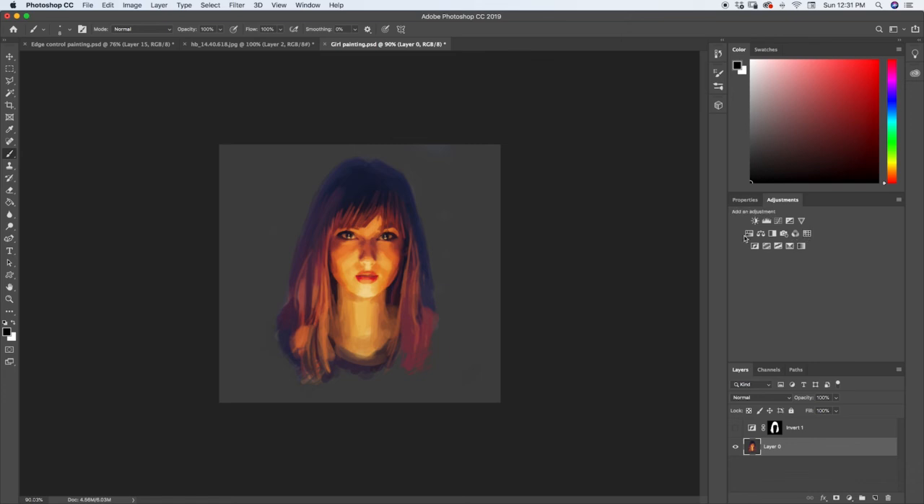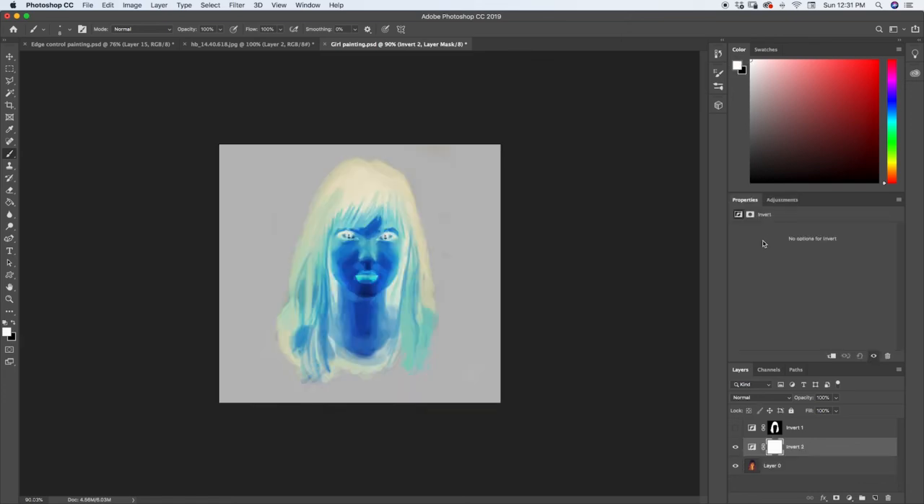Then lastly, let's go ahead and look at inverting. So right here I have my inverting layer, and you can see that it basically just takes all my colors, all my values, and inverts them. So all my light areas become dark and all my dark areas become light. And if I have a warmer area, it becomes cool. And so this is what we get.